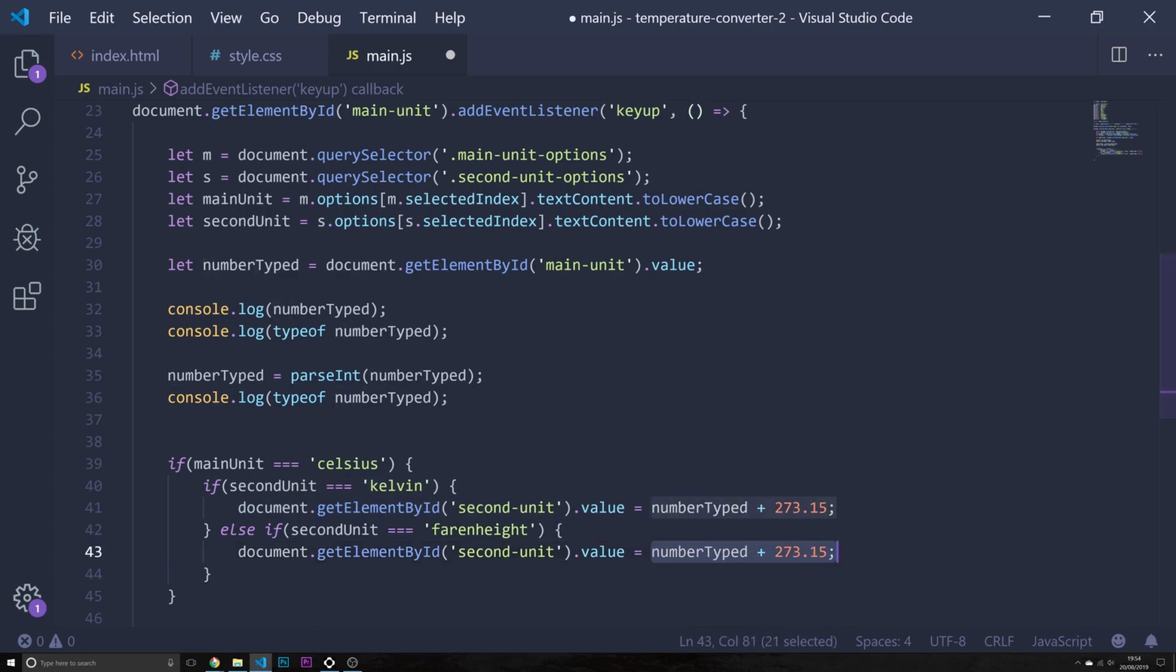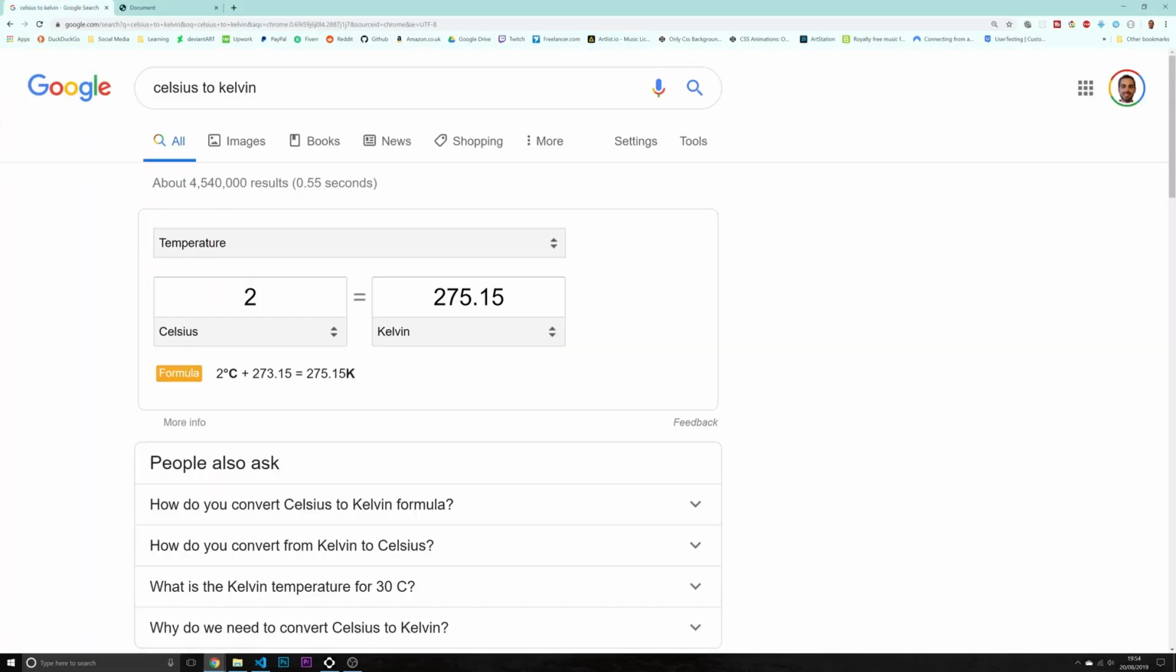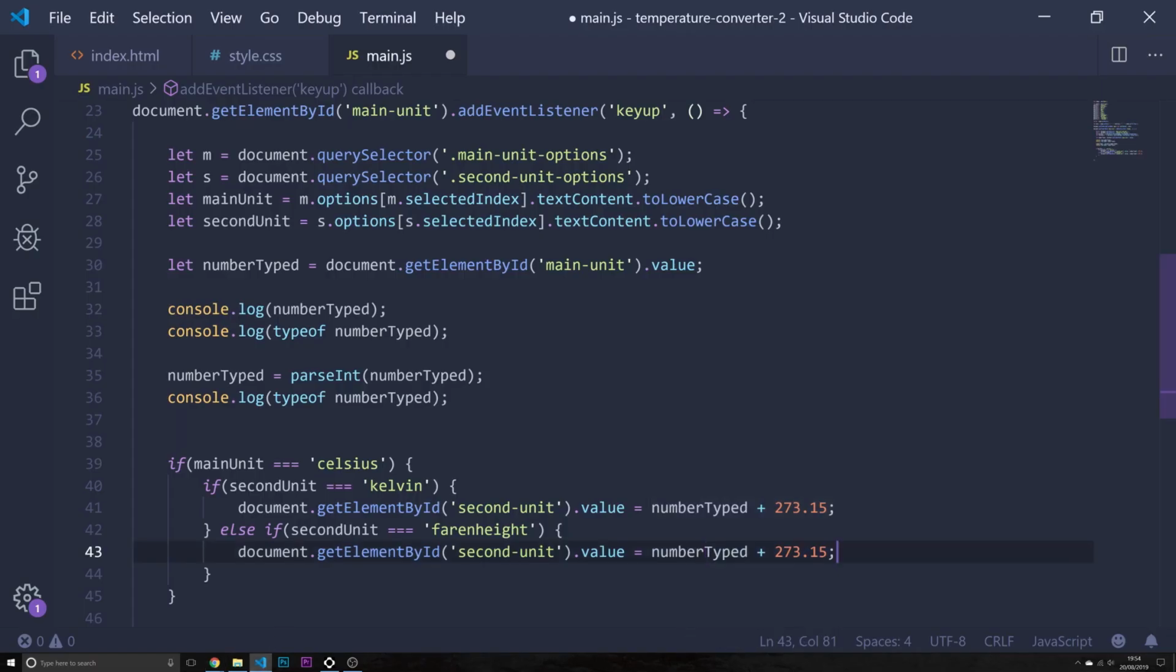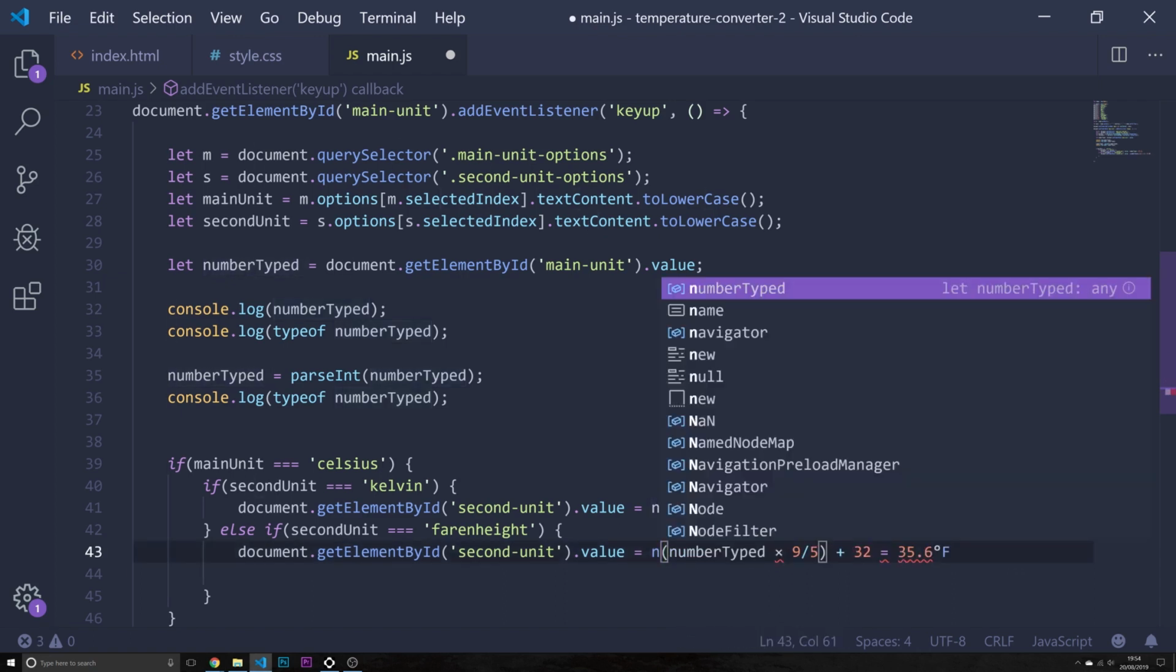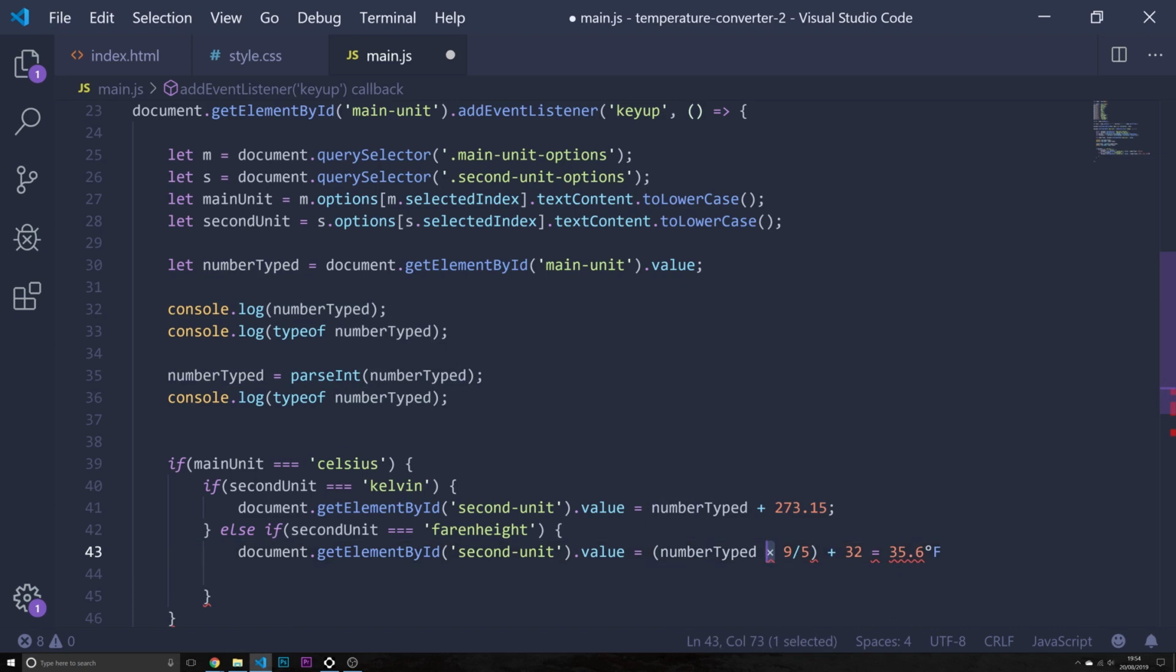Just the formula is going to be different. So if you go back to Google, now I want from Celsius to Fahrenheit. Look, this is the function. So I'll grab the function and paste it in here. Look, this is the number typed, okay, this is the Celsius. So I'm just going to copy this and paste it around here. Get rid of this. And now we need to put in here a times 9 divided by 5 plus 32. Okay.